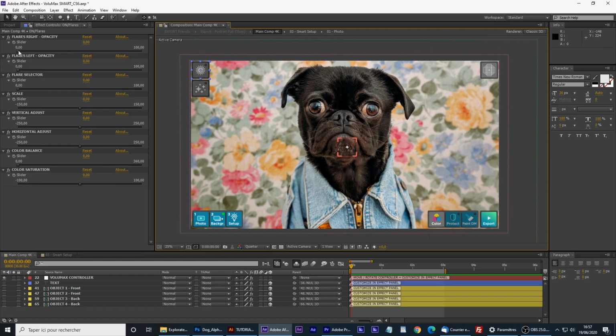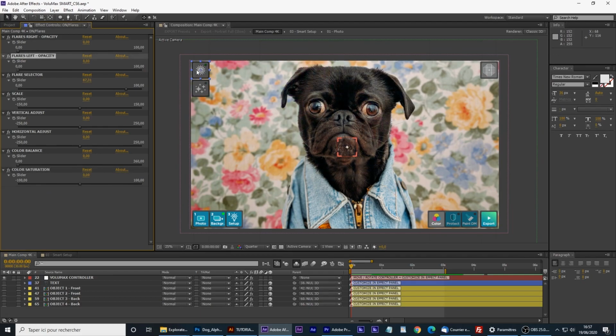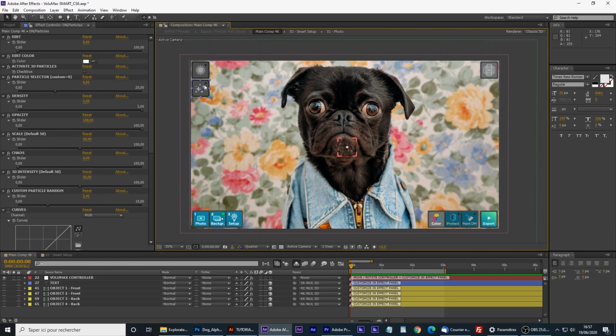Here we have the flares. You can activate flares coming from the right or from the left. You have the flare selector if you want to change. You can change the scale of the flares. You can adjust the position vertically and horizontally. You can change the color balance and the color saturation. To see more about the flares, just take a look at the included video tutorials talking in detail about the VoluMax flares.